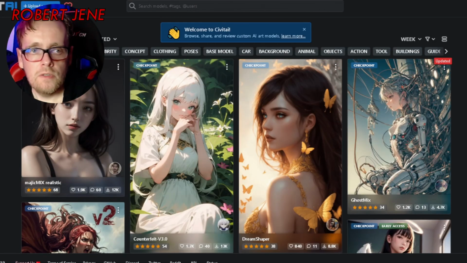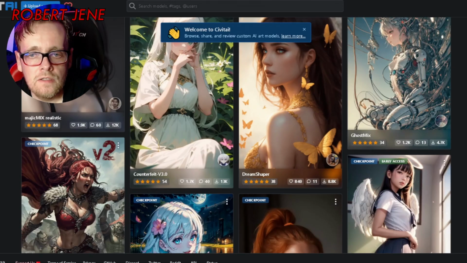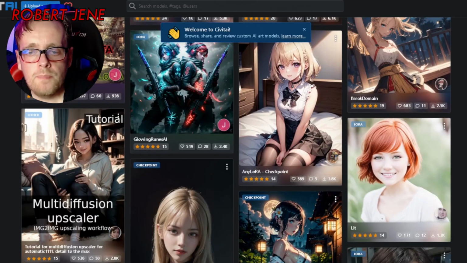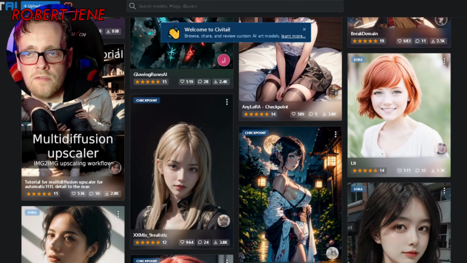So in this video, I'm going to show you guys how to train what's called an embedding in Stable Diffusion in automatic1111, and you can use that embedding in any model. So for example, I'm looking at civitai.com here. Look at all these models. That means that I could apply any person's face to any one of these models.